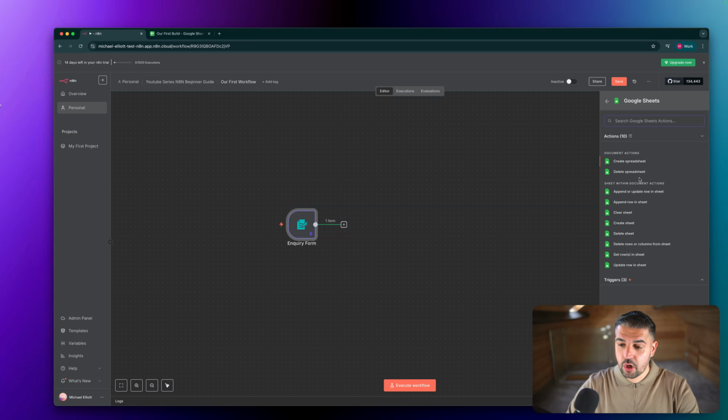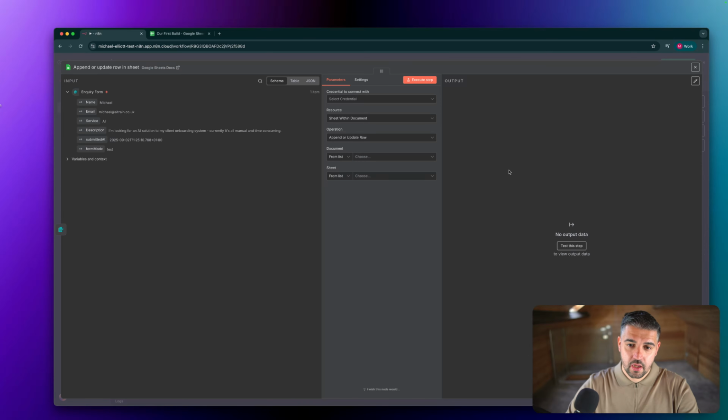But we want to append or update a row in Google Sheets, okay? Because that means that we're editing a sheet that already exists and we're appending or updating a row inside of it. So we want to do this.